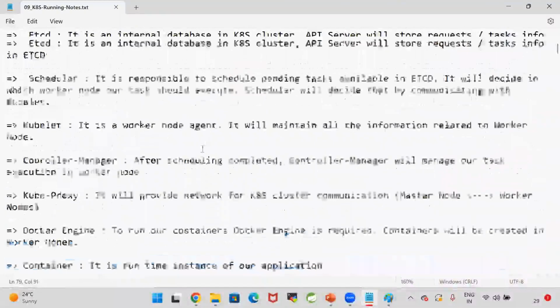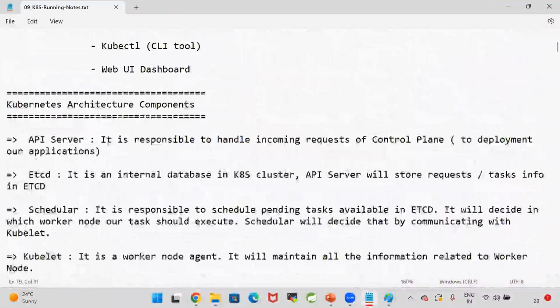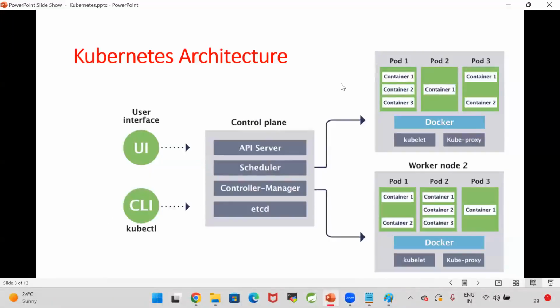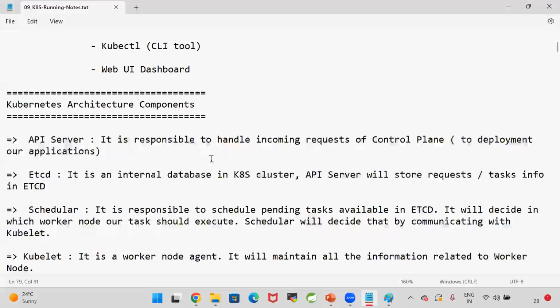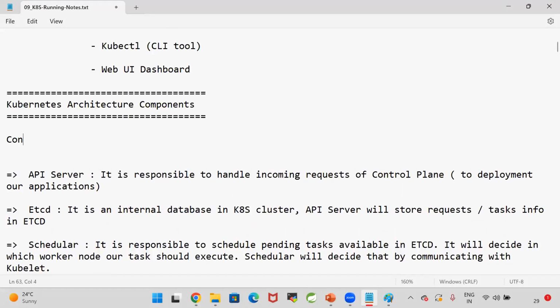Okay, now see here. Now, Kubernetes architecture. This is the whole architecture of Kubernetes. Control plane. What is control plane? Control plane is nothing but a master node. Control plane will act as the master node. In Kubernetes, the control plane is called the master node.